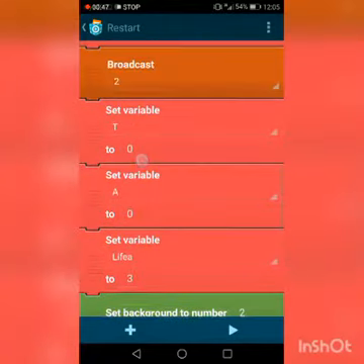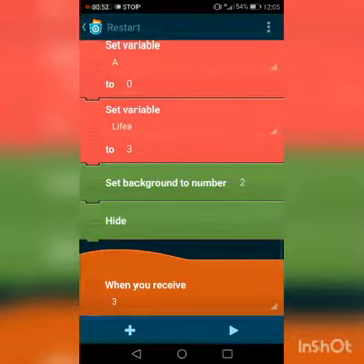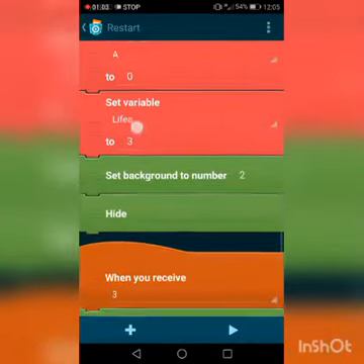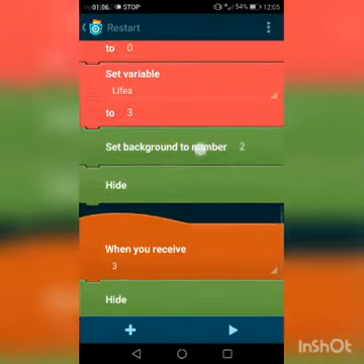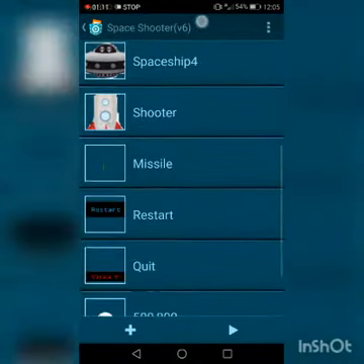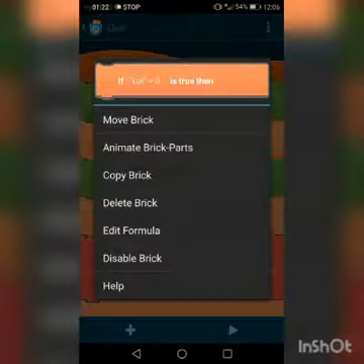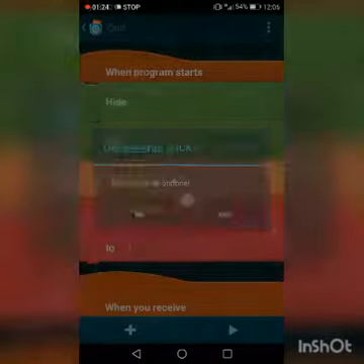Okay, so now you have to set variable t to 0. You also have to set variable a to 0. This is kind of a precaution to hide the missile and to make it move and everything. And also you have to set life to 3, that is, we restore the life, and then you set background to number 2, which is obvious. Okay, so now this is for the restart part, and then you have a quit part. So when the program starts, you have to hide it. Okay, this is obvious, so this was not part of the plan.